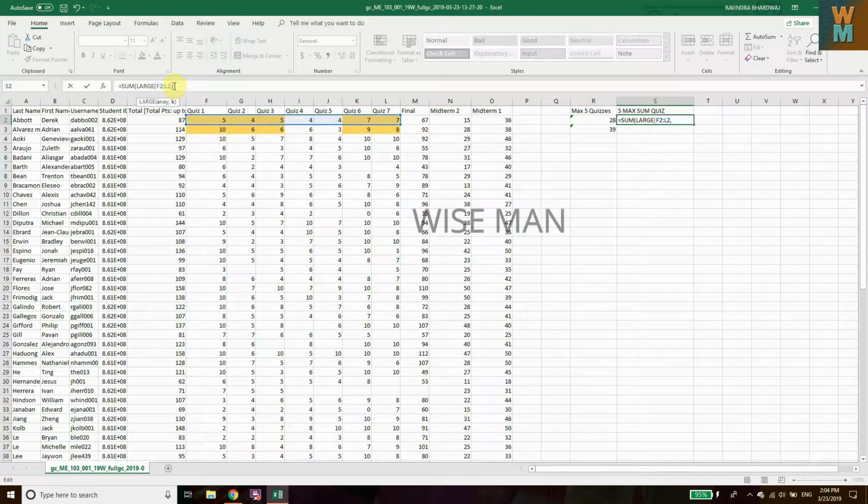Now put a comma, and now I am giving the number of maximum values. I want 1 maximum value, or 2, or 3, or 4, or 5. So I will write 1, 2, 3, 4, 5, and then close the bracket. I will close the second bracket, the black one. As you can see, red close, black close. Now hit enter, and you will get the summation of the maximum n values from n plus 1.